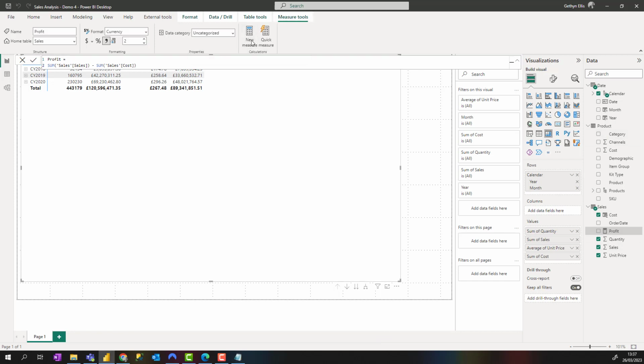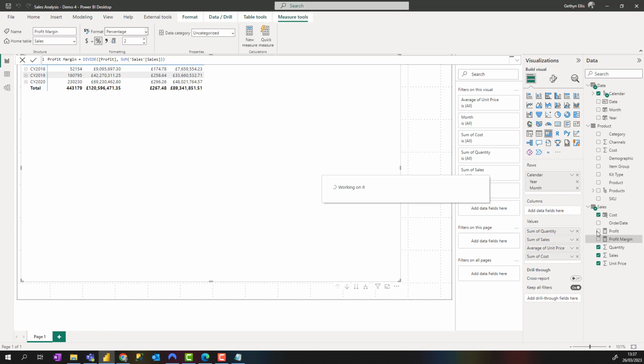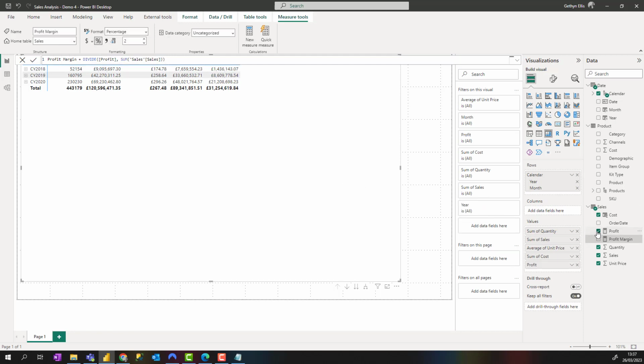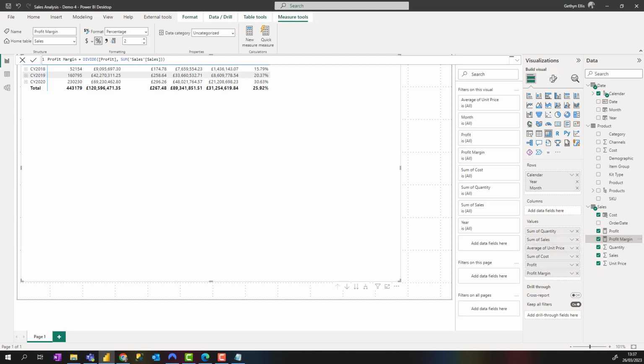So if I go new measure here, it'll give me a new measure toolkit. Right, and we're going to call it profit margin. We're going to divide profit by sum of sales to give us the profit margin. I can change the format here to be a percentage as well, and I can add both profit and profit margin to the matrix. Right, just get rid of the DAX function window. There we go, we've got profit margin and profit.